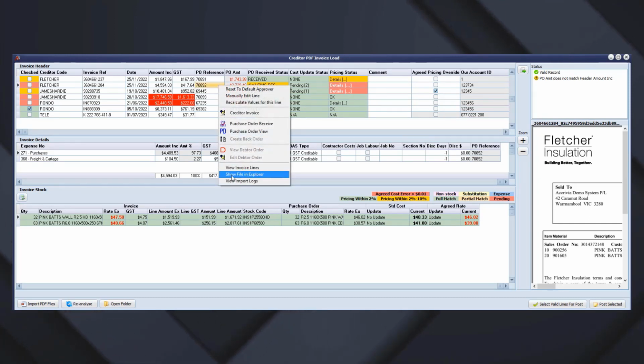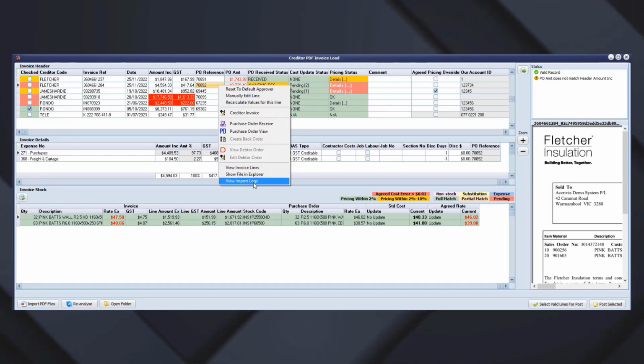Lastly, view invoice lines, show file in Explorer, and view import logs. The show file in Explorer is the one you would use if you need to send us a PDF document where the template hasn't identified who that's from, and just email that through to the support desk.